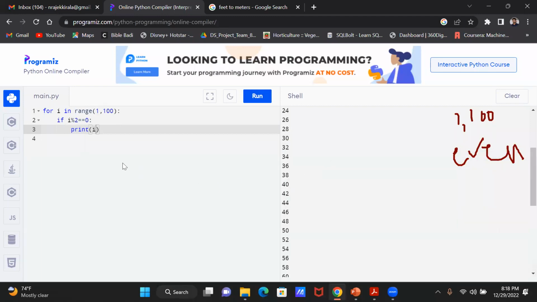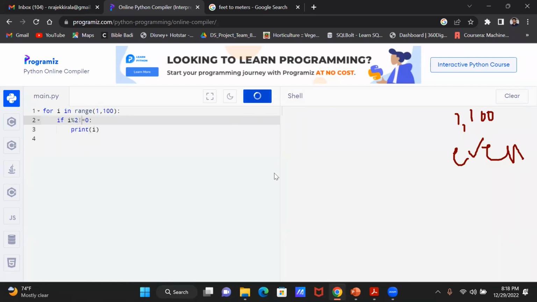If I want odd numbers, simply if it is not equal to 0, then it is an odd number: 1, 3, 5, 7, 9.